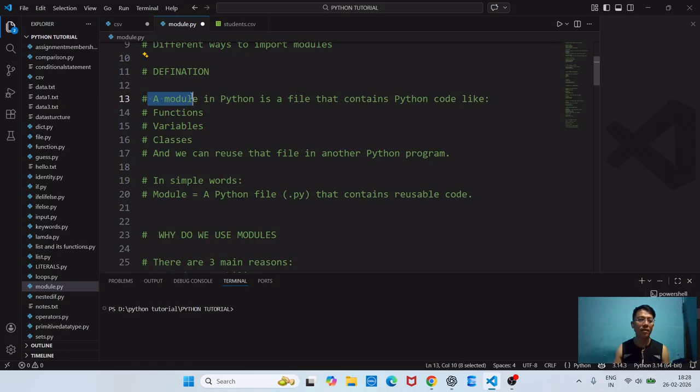Let's see the definition here. A module in Python is a file that contains Python code like functions, variables, and classes. That means modules are nothing but predefined code which is already written by Python. We just need to import the modules. So what is the use of that? We can reuse that file in another Python program.